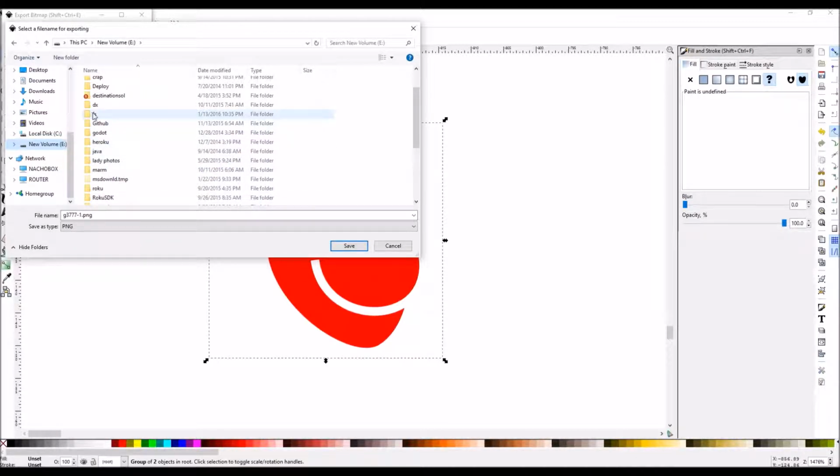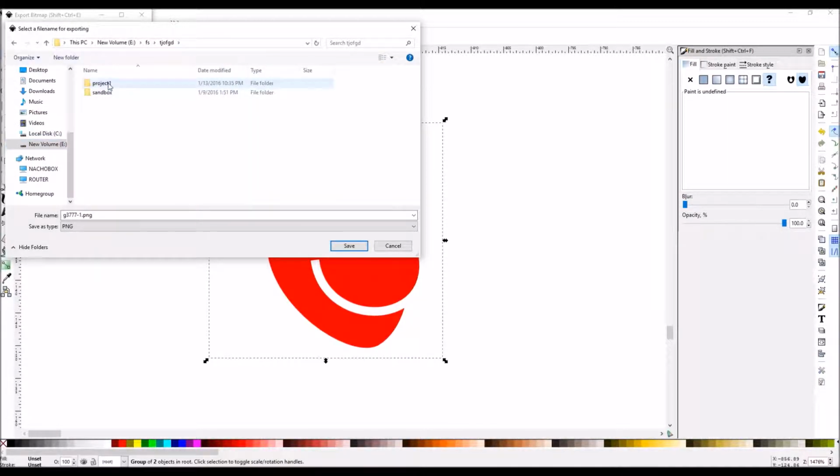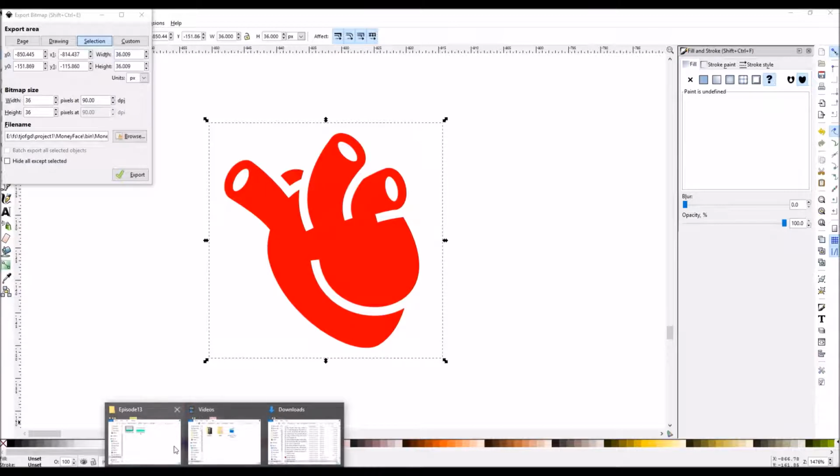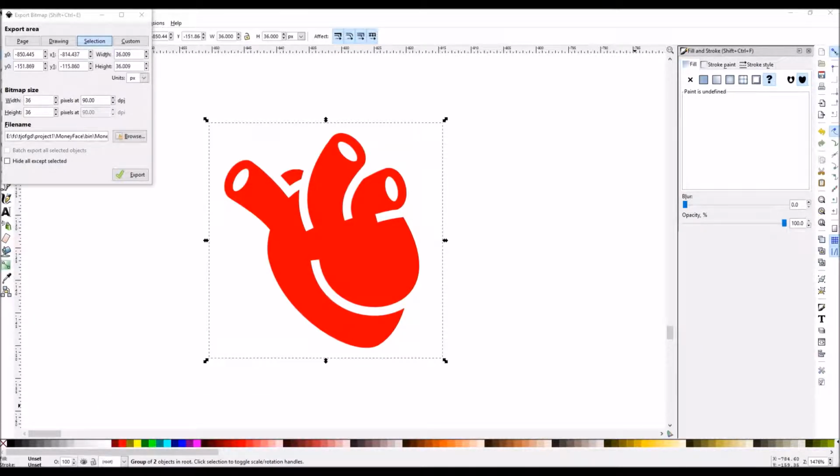But so fs, money face bin, money face content. That's the best name for it ever. We'll call it heart.png. And export it.